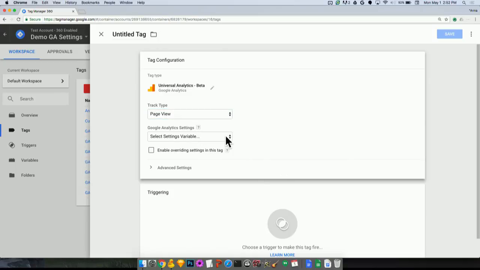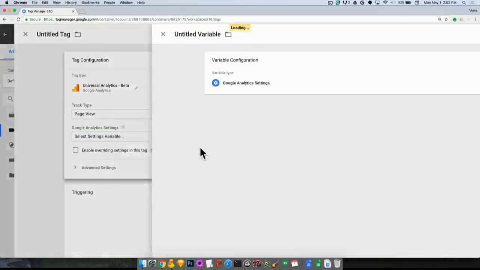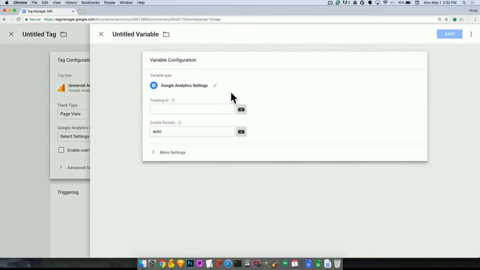But basically, it's asking me to select the settings variable. And you'll notice that there's nothing in here except a prompt to create a new variable. Now, if I had already created a Google Analytics settings variable, that would show up here, right? But it's going to be limited to only those variables that make sense. You're not going to be able to choose some custom JavaScript variable here where it wouldn't actually work. So I'll create a new variable, and this will load a new slider for me.